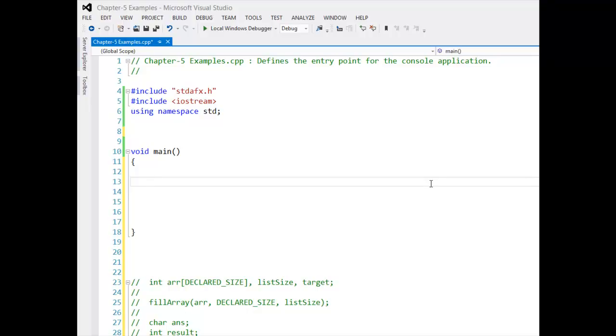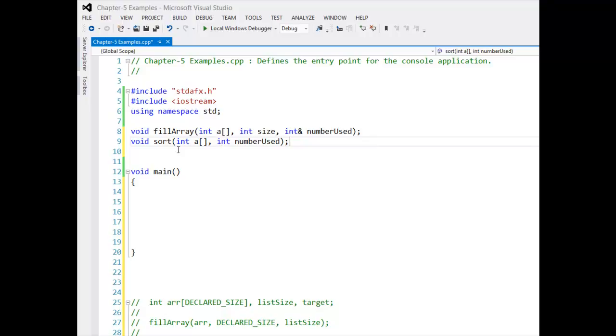So first thing I need to do is declare my functions. My first function is pretty easy. It's going to fill the array. It's going to have an array, the size of the array, and then the number that you're looking for. My next function is going to sort the array, and it's going to need an array to sort and then a number to use.